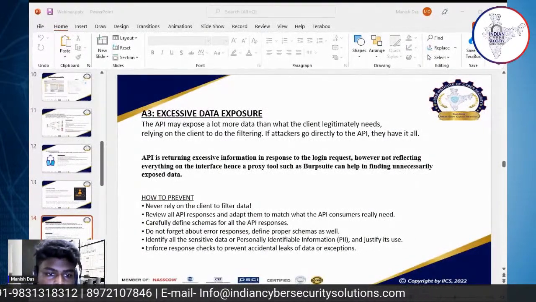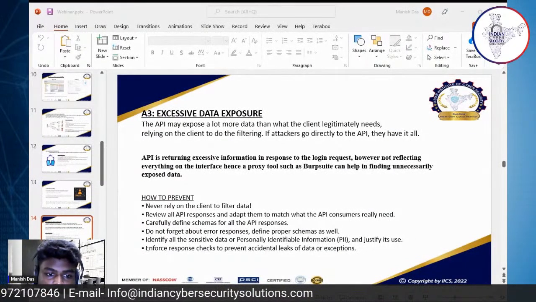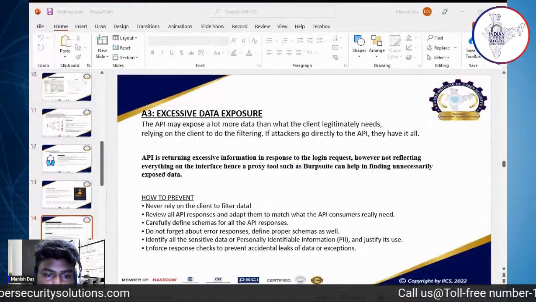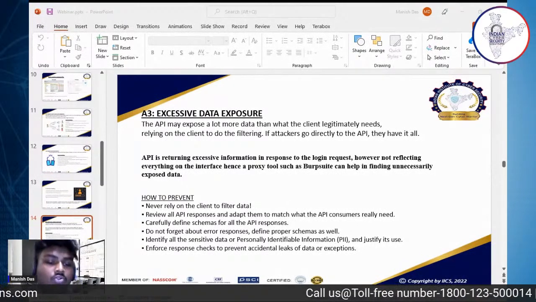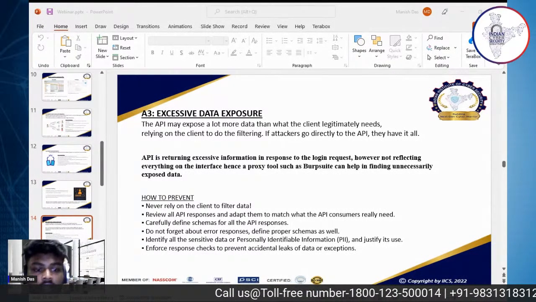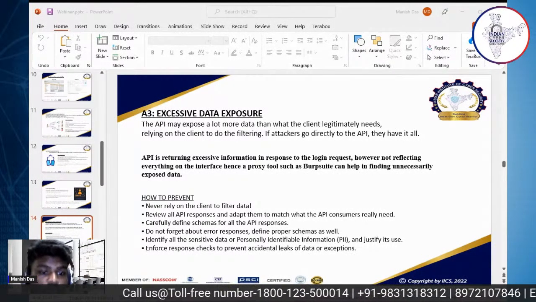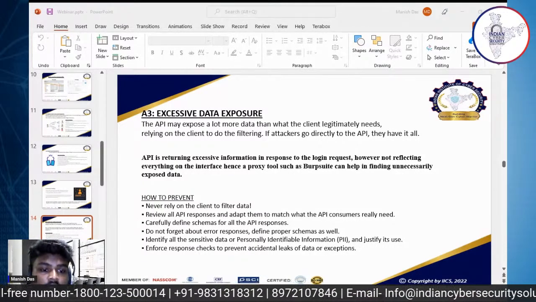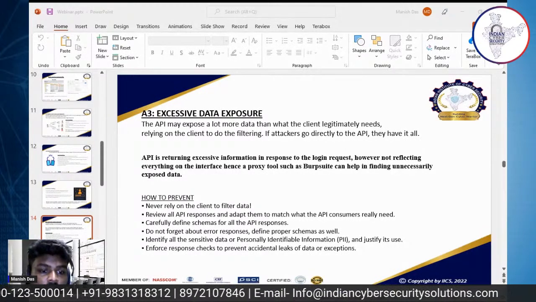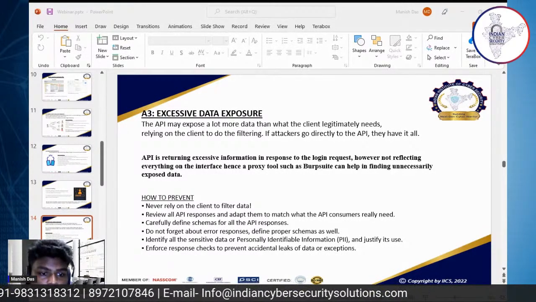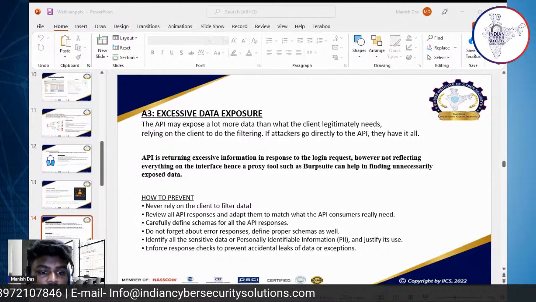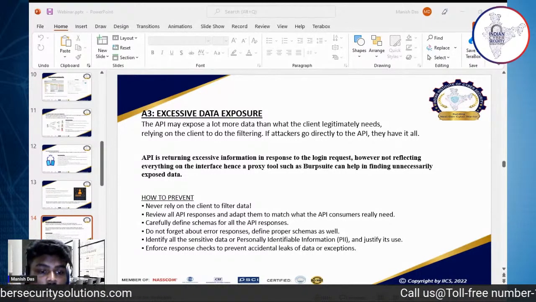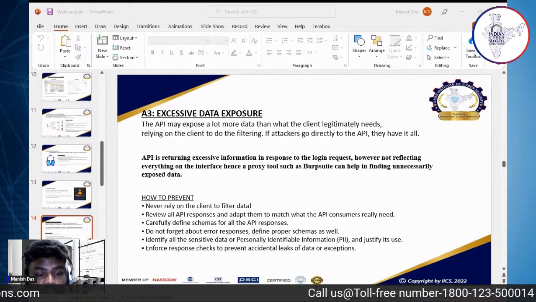So we have some points about how to prevent this type of attack. Never rely on the client to filter data. It means whatever the client is requesting, the server is giving them. That's why we should never rely on the client to filter data. We have to review all API responses, not only the request, but all responses also.